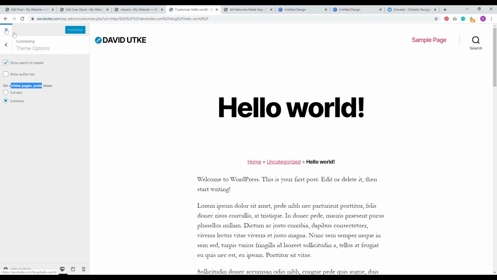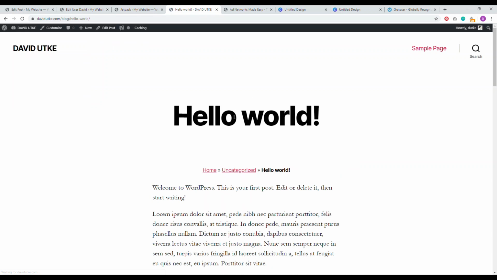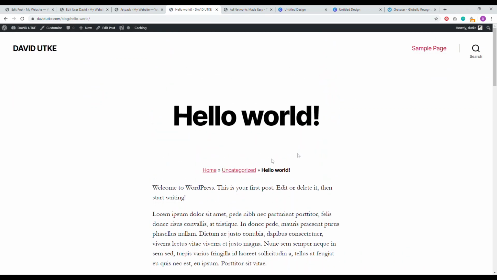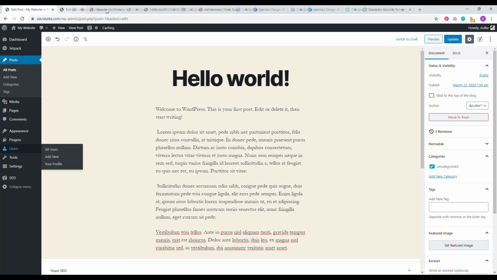All right, so let's go ahead and X out of that. Okay, so now this is looking quite nice, and there are a couple little things we can do. First off, you can add an image to your blog post. So let's get out of that, and let me just reload this.